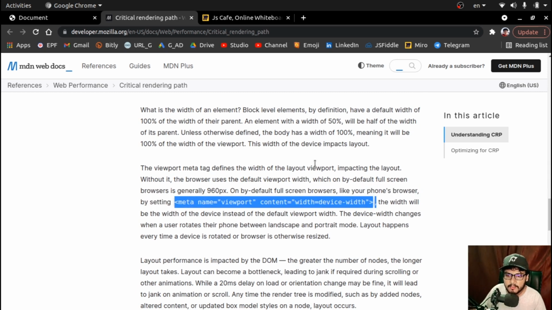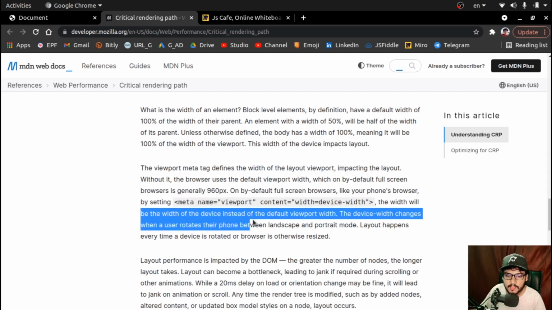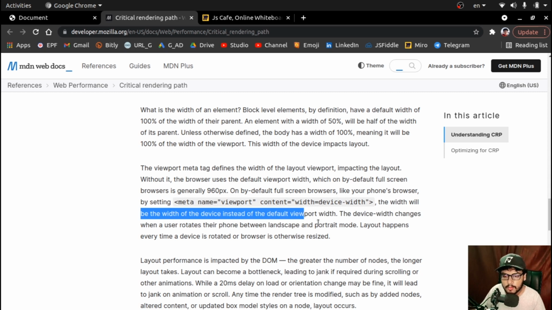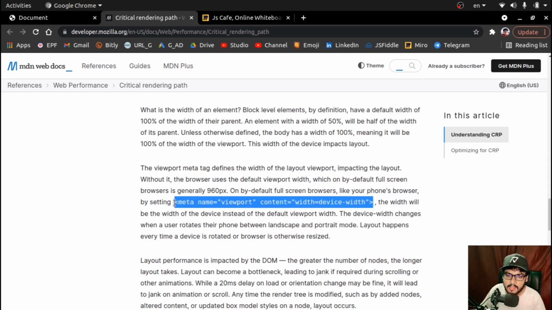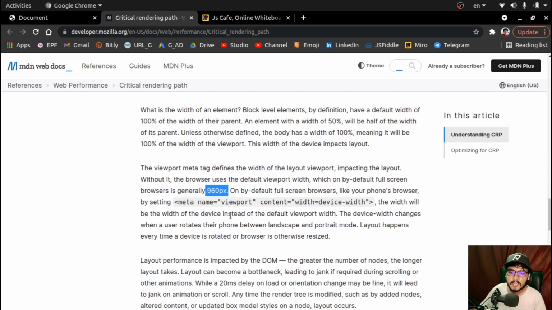It is saying that by default a full screen browser is generally 960 pixels. On full screen browsers like your phone browser, by setting the meta tag name viewport content full device width, the width will be the width of the device being used instead of the default viewport. Adding this tag is really important if you want the viewport to be the full width of the device on which you are actually seeing. If you don't do this, then by default the size would be 960 pixels. So this would hamper the layouting phase.